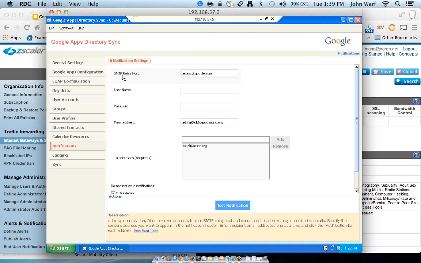aspmx.l.google.com. You can use this if you're sending the reports to Google or a Gmail account. Now, if you're still using an Exchange server and you're only using Google Apps for the documents, Drive, creating your accounts in that mechanism, then you're going to need to either put in an SMTP server on your own network, or use another type of solution, such as smtp.googleapps.com, smtp.gmail.com, and then you have to put in a username and a password field.